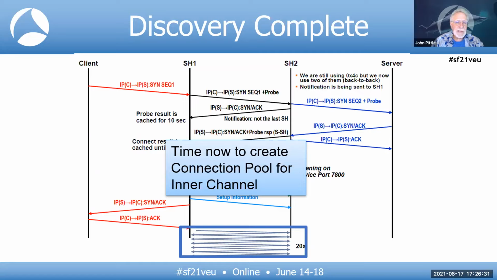Once these are set up, we no longer pay a penalty for opening new connections from this client to this server, which for a web browser transaction, there would be a lot of connections open. So let's look at the connection pool now.